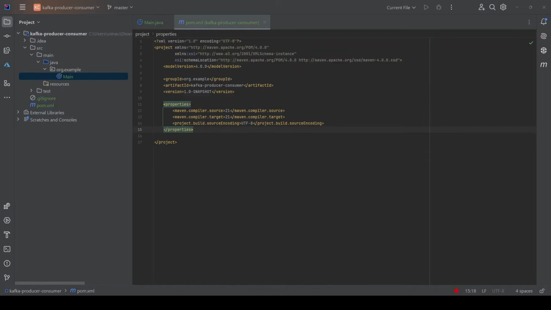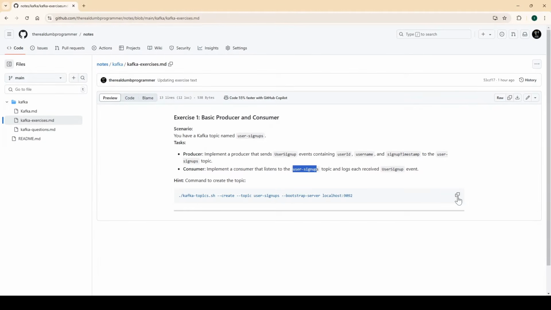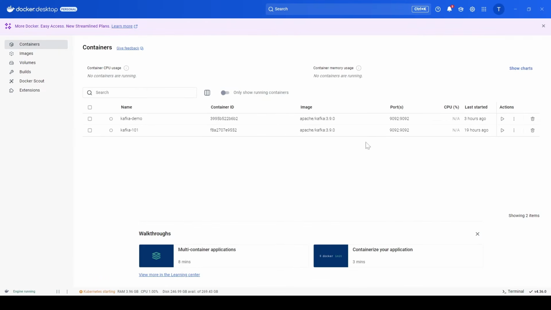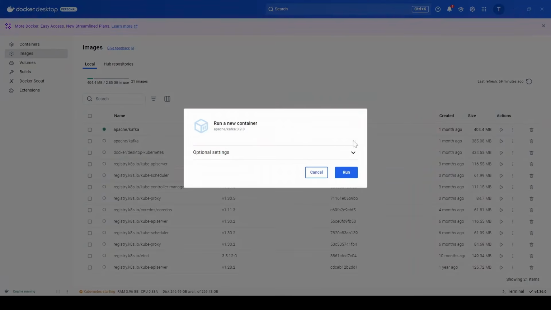First of all, let's run Kafka and create the topic. I will use Docker Desktop to run the Kafka container, and you can refer to the last video in which we learned how to run Kafka using Docker Desktop. So we will go to the repository and I will copy the command. Before that, I will run a new Kafka container for this demo. So I will go to my images, and for this particular Kafka image, I will run a new container.